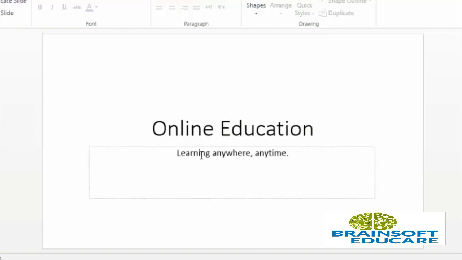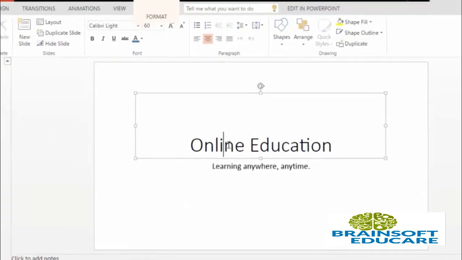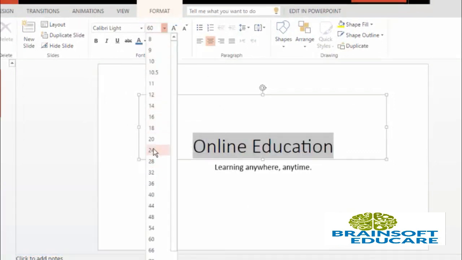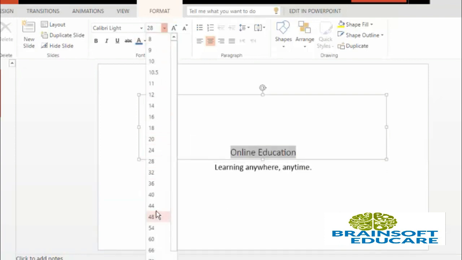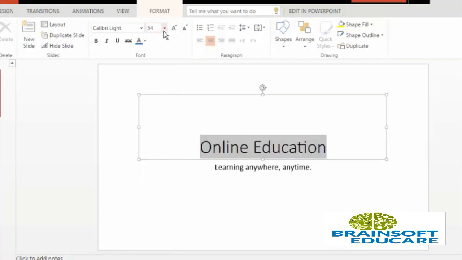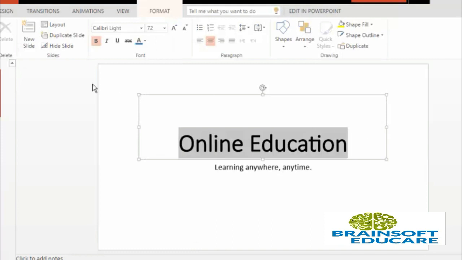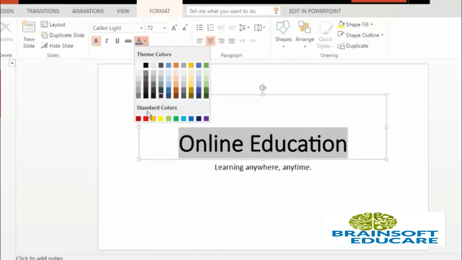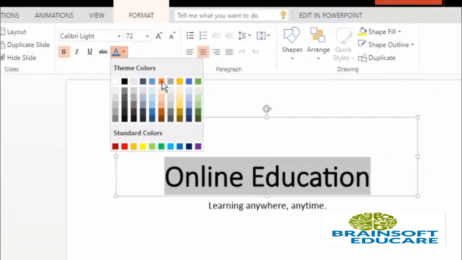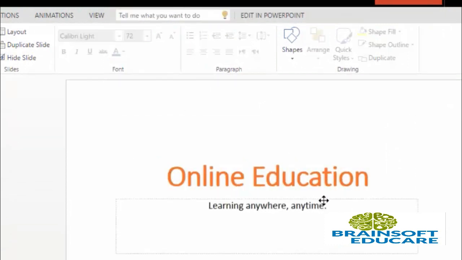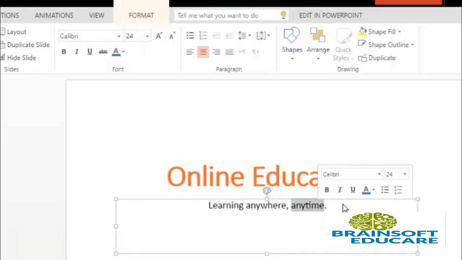Now let's see how you can format your fonts. So I am increasing font size of this heading to 54 or more. So it's pretty bold. Now let me give it a color. So I'm giving it a orange color. So now my title is with bold and orange color.